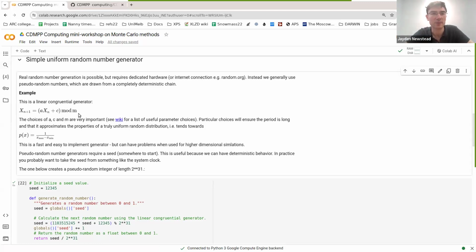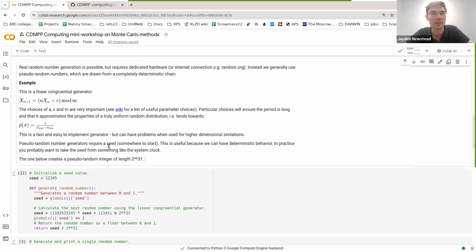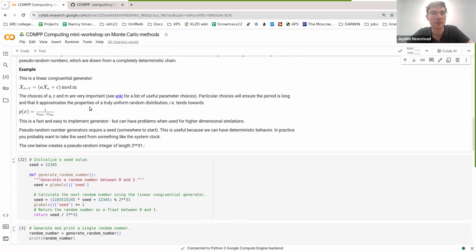In particular, if you choose M to be very large, so we have an example here where it's going to be 2 to the 31, you can have things with a very, very long period. And that's at least one thing you kind of want. You don't want to return back to the same numbers very quickly. That wouldn't be very random.